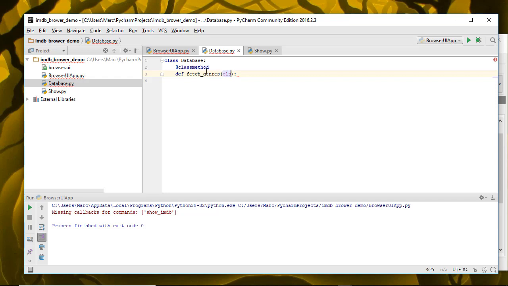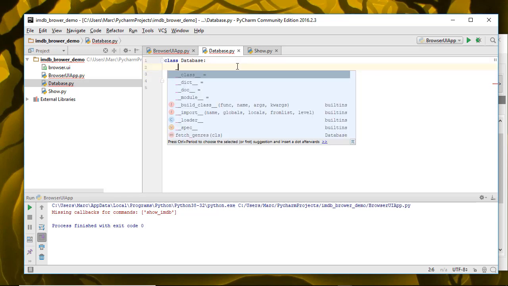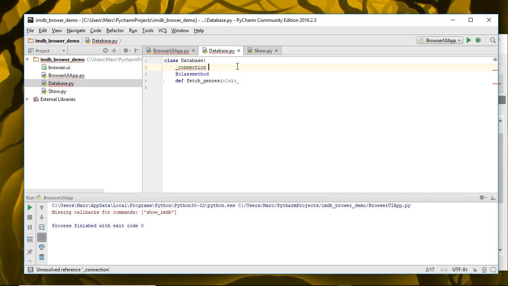The reason that I want this to be a class method instead of a static method is because on my database class, I'm going to have a connection. So I'm going to call that _connection. I'm using an underscore here because this is a private property. I don't want anybody else looking at it or changing it. It's just going to be None to start with. I'm going to come back to this when I actually implement the database code. So for now, I'm just going to stub this, and it's going to return a list of objects. Each of these is going to be a show genre object.